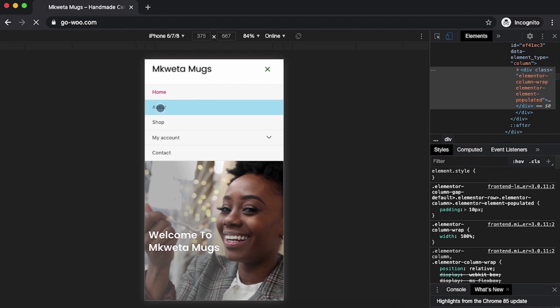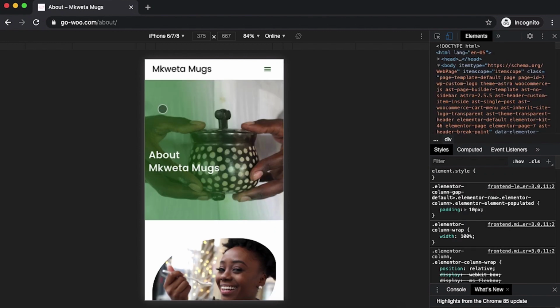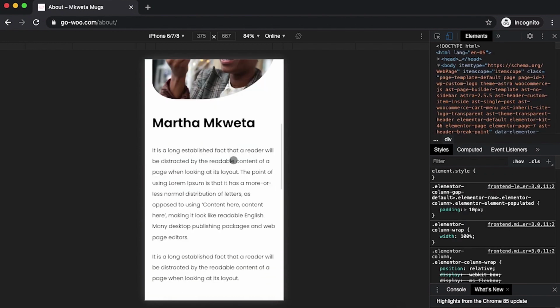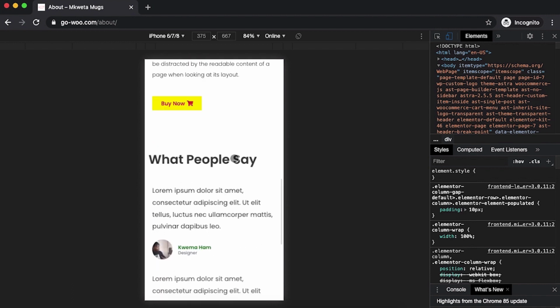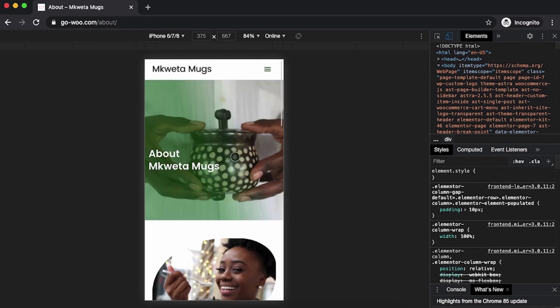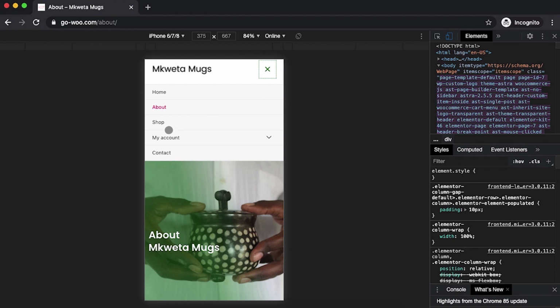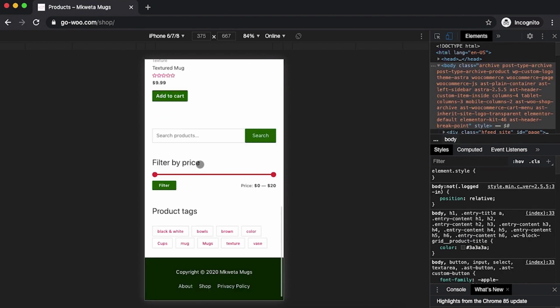Let me look over here to the about page. That's how it looks like. For me, this looks nice and neat, no issue. When I go to like the shop page, this looks really nice.